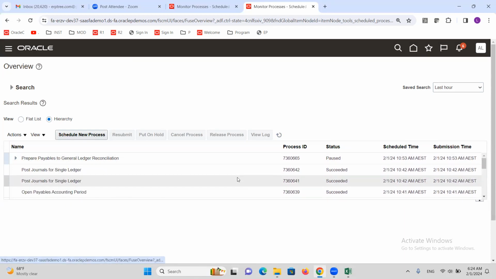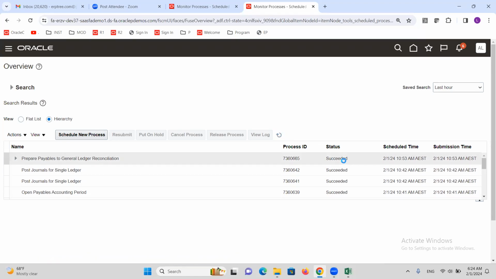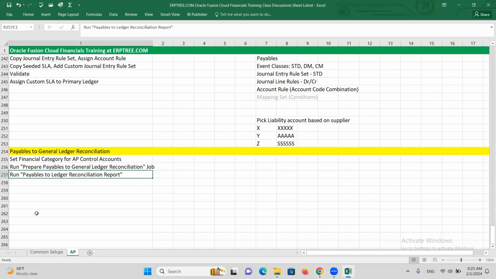Still the program is running. Now the status is succeeded. Done. And now we have to run the report. This report will fetch the data which is collected by this program.